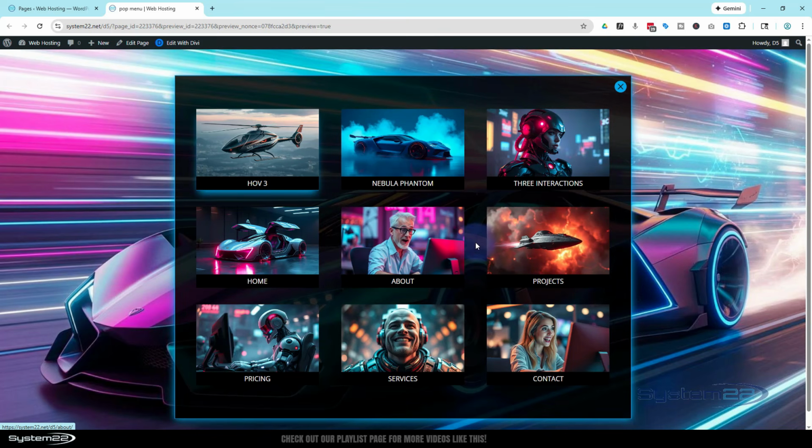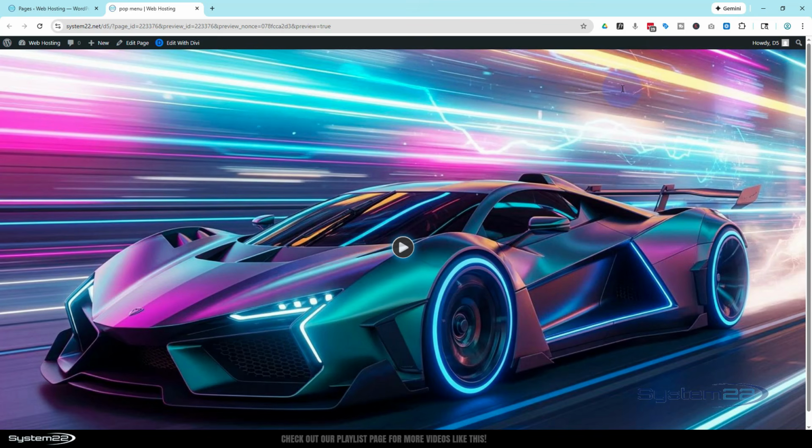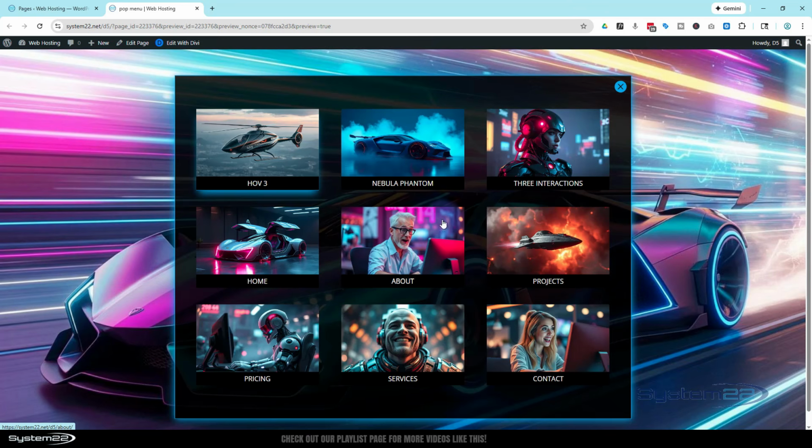I've kept this pretty simple today. You can put as much stuff on here or as little stuff as you want. And they can either click on something and go to the page, or close it out and go back to where they were. Really easy to do with the new interactions features of Divi 5. So let's get started.